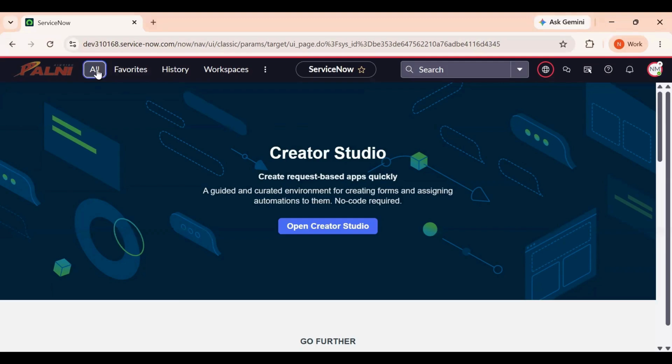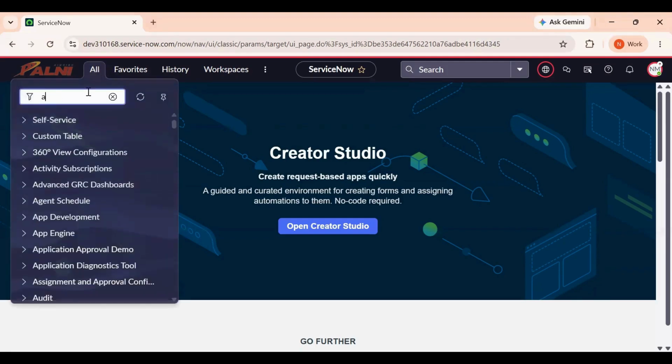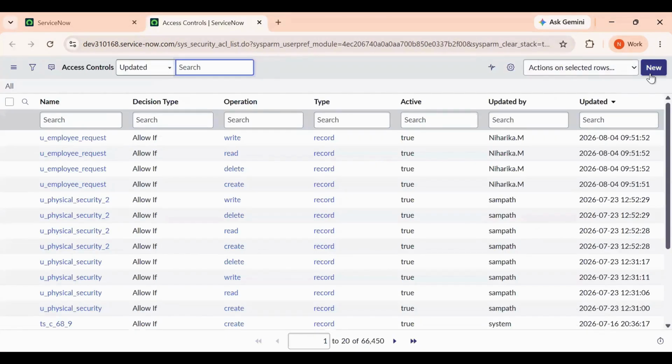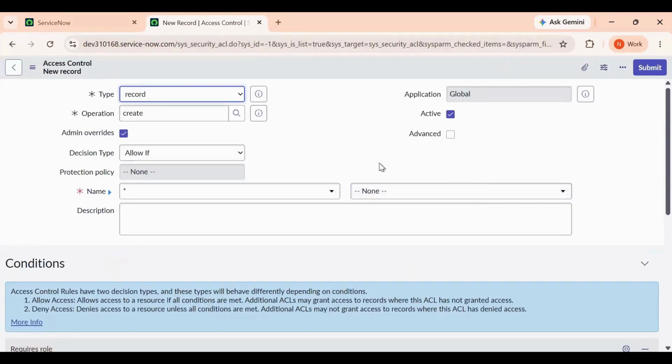For that, go to Application Navigator and search for Access Control List. Click on the Access Control module. Click on New. Let's create our first ACL. Here is the use case. Only ITIL role members can create the records. After opening the page, it will appear as shown.